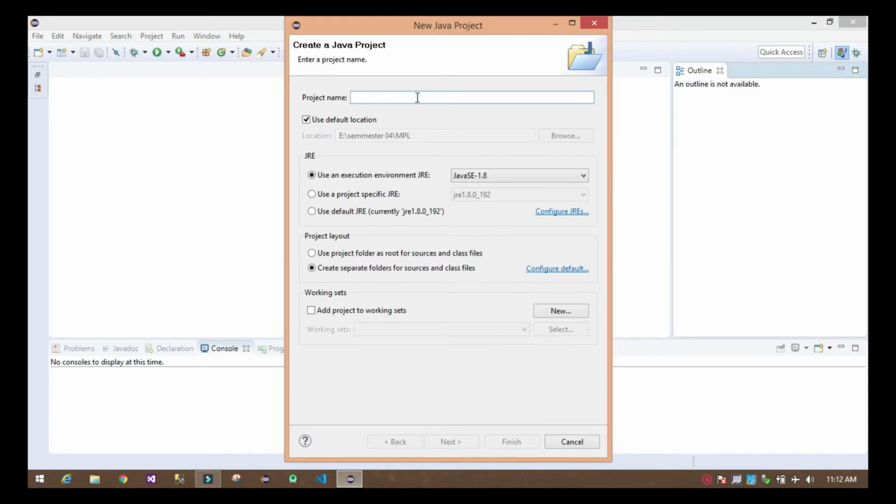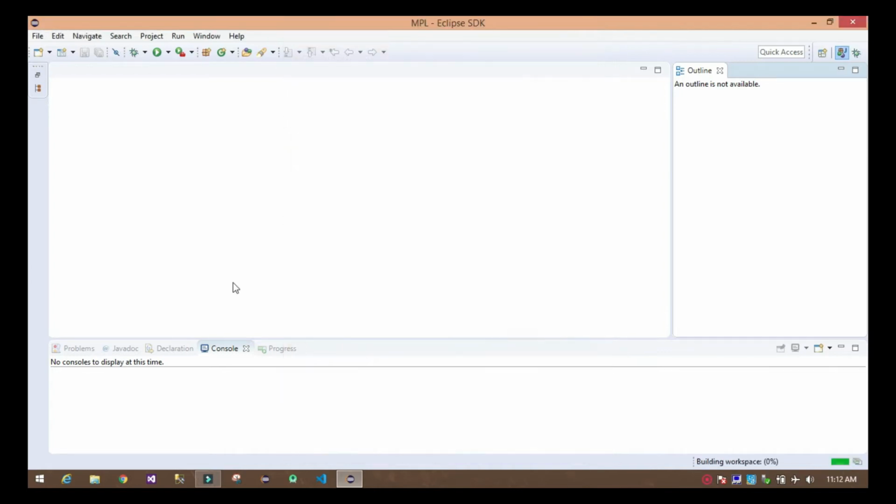The project name, I just give a simple name, and go to Finish. There is a location where you want to save it; I keep the default location where I want to save my project. Okay, there is a Finish button to create the project. So my project is ready now.